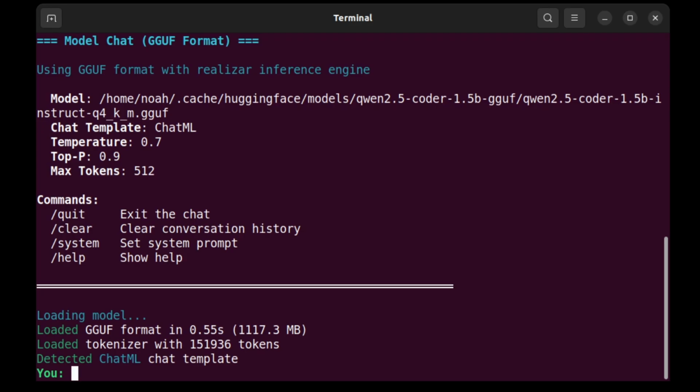Now, to start with, you can see we have information about the model. In this case, this is the path to the model we're using GPU inference for. We also have the template, the chat ML template. You can customize this yourself, and we have the temperature, the top P, the max tokens. And then in addition, we have some diagnostic information as well.